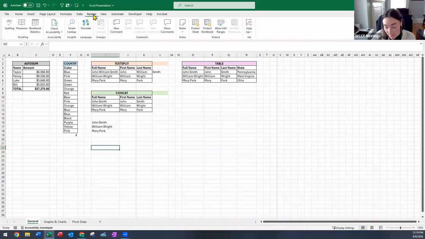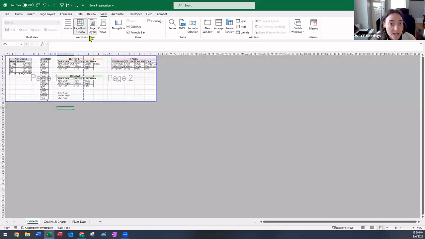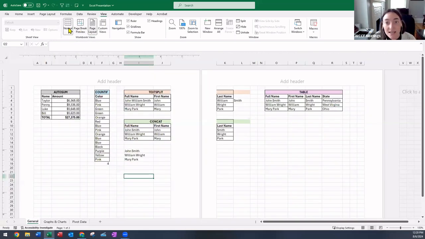Okay, so the review tab, this is really just general review tools. So like, you know, you can see spelling, thesaurus, things like that. And if you're adding comments, like I said, if it's a shared workbook, anything like that will appear here. The view tab, this one's going to be similar to the page layout, giving you those print preview, page breaks, and page layout options.